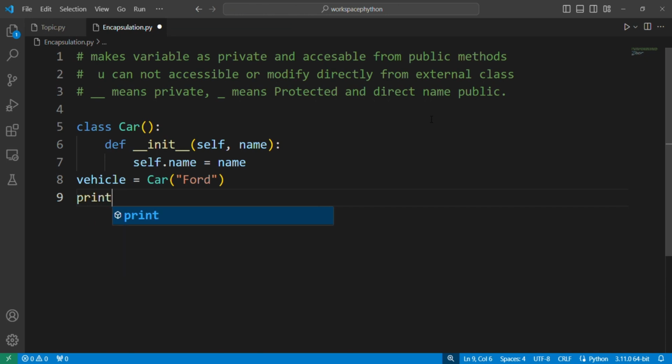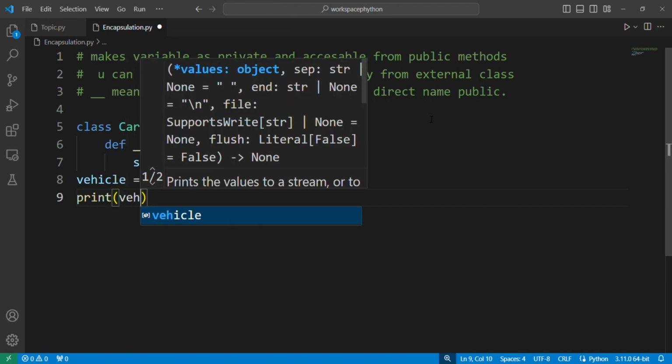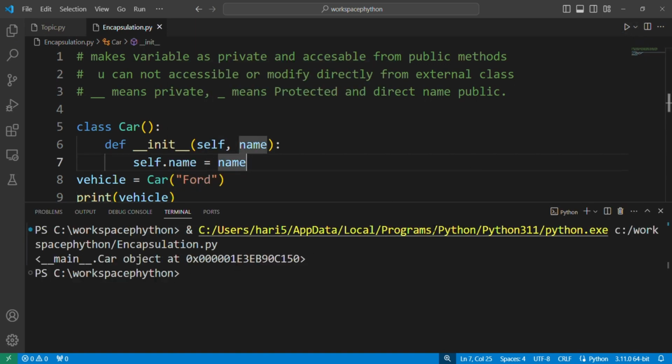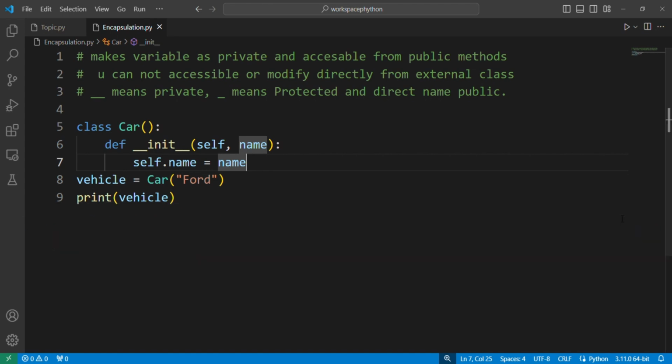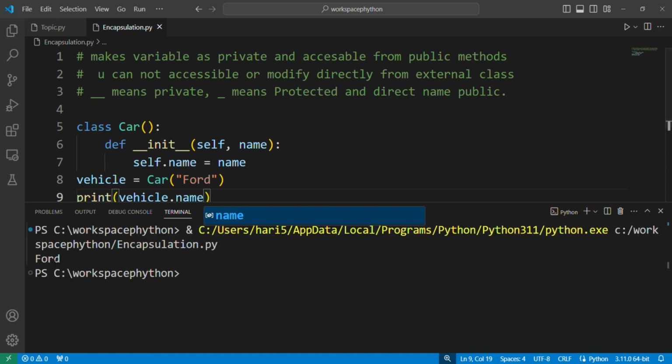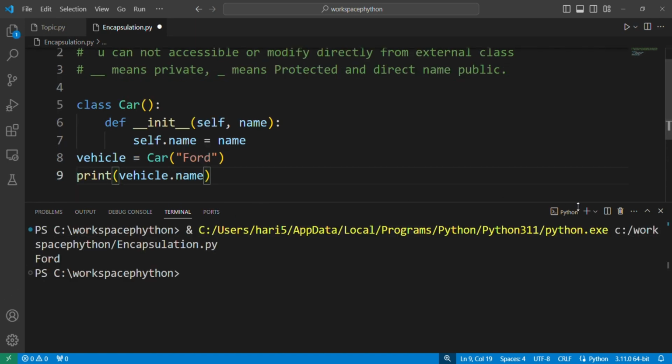Now I'm gonna print the vehicle, but if I print this, it's gonna print the location. What I mean by it is, if I run this, as you see, it prints the type and the object, but that's not what we want here. We want the name to be printed, as vehicle.name. Now if I run this, guess what it's gonna print? Yeah, it's gonna print Ford. Till here it's pretty clear, we understand.